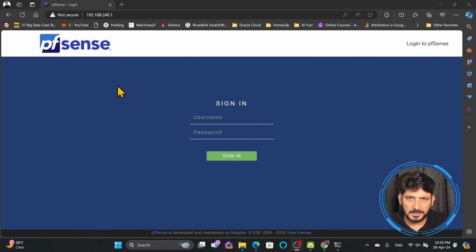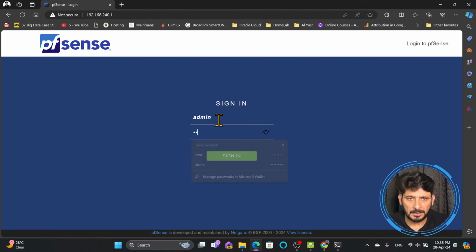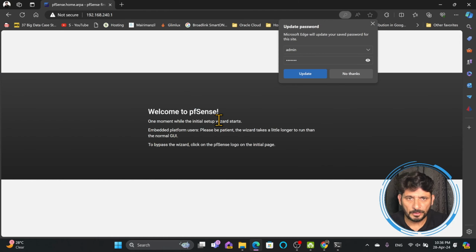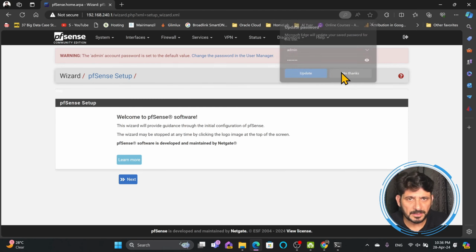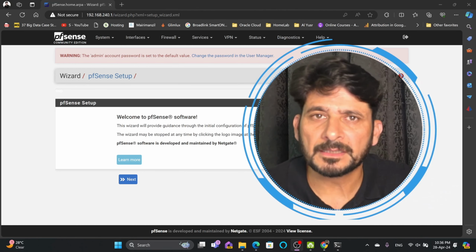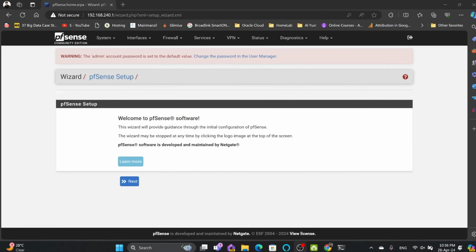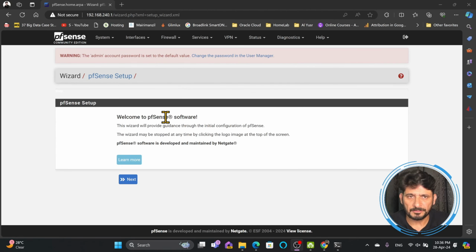Here I'm on my pfSense using 192.168.240.1 and it is on HTTP port right now, and I'll be using admin and pfSense, the default user ID and password. And here you can see now it is showing me the setup wizard. Of course, we did change the IP addresses, LAN IP address and WAN IP address and so on, but we'll run the basic setup wizard here and I'll show you what all options are available here.